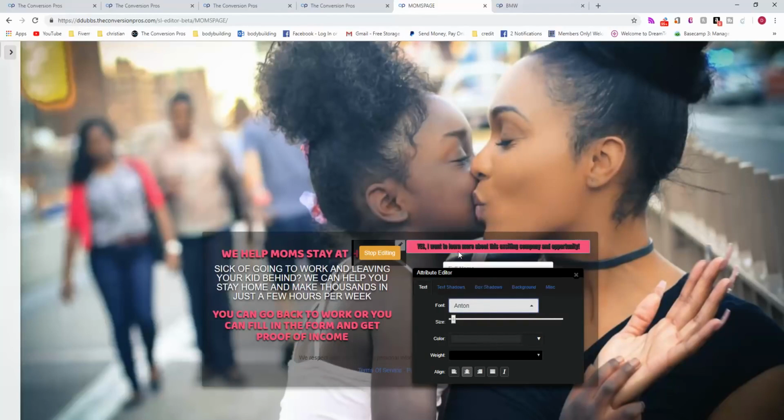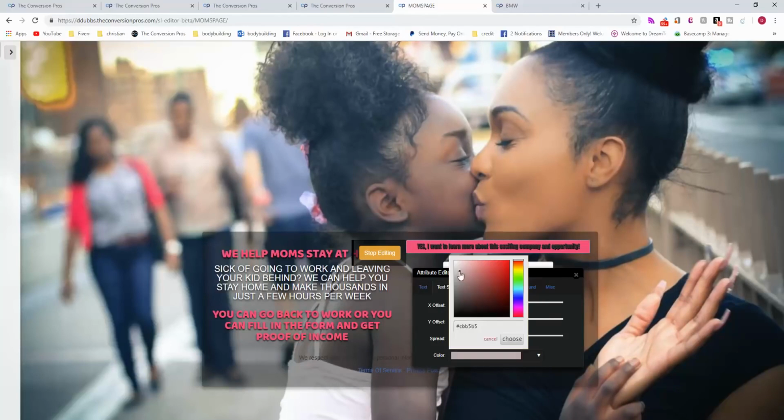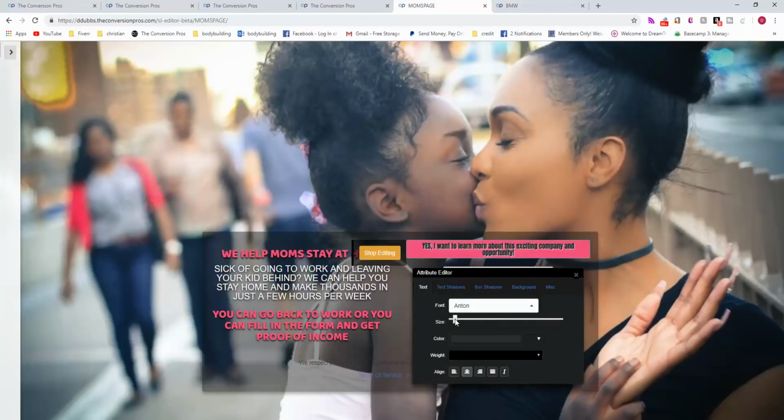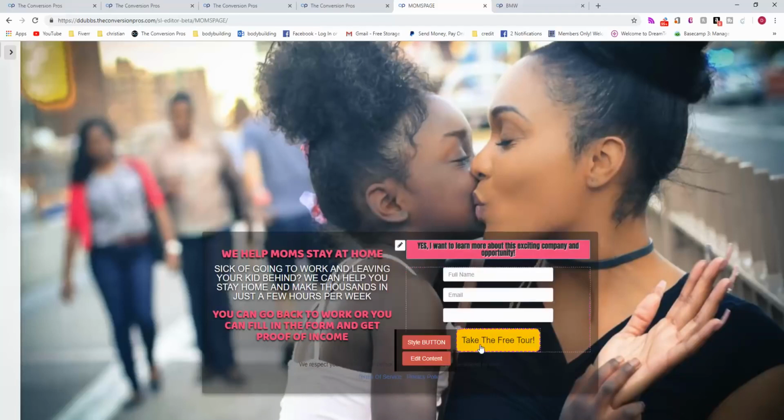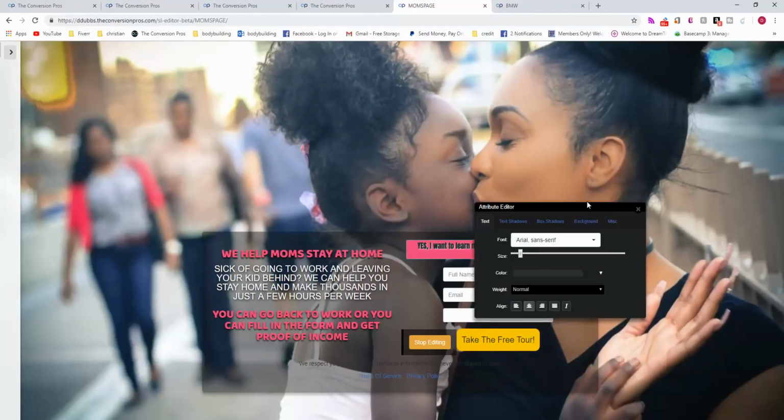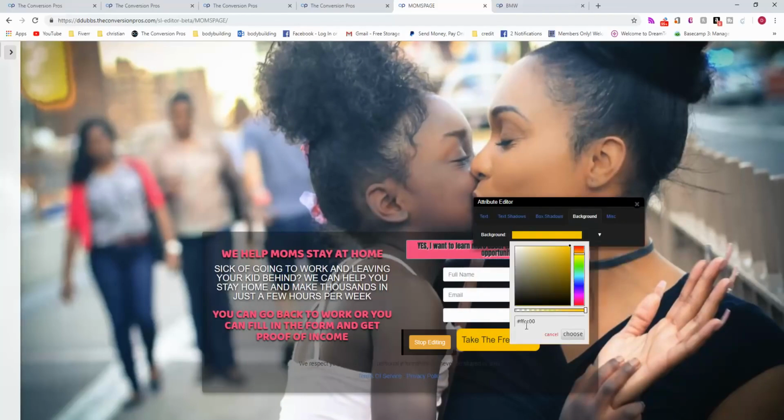Okay, this background, see, to me this isn't working. I do not like this. So text shadow, maybe I will try white. And maybe if I increase the size of the text a little bit. There you go, just like that. Okay, now take a free tour. I'm just going to leave that for now just to save some time. But I'm going to change the way this button looks. Choose.